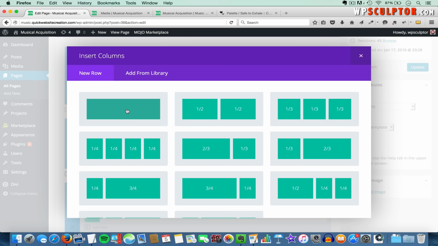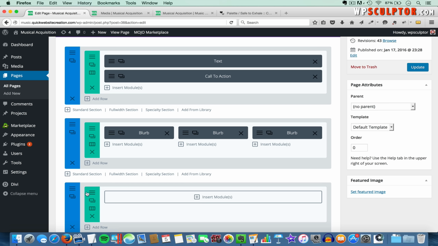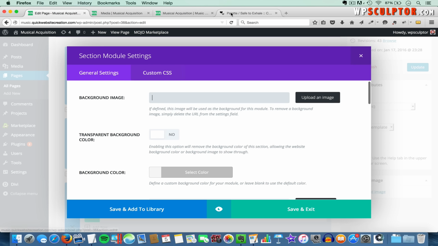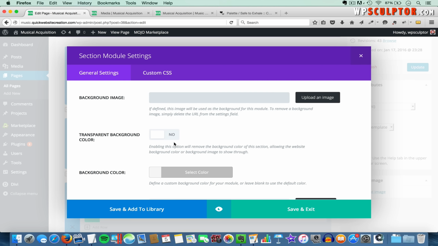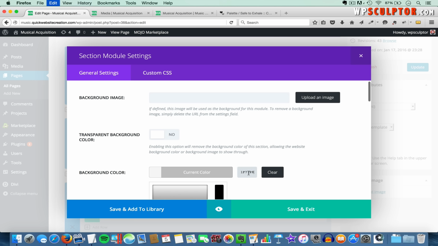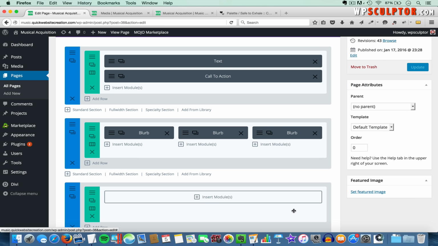And then I'm going to choose the one column option, since this is the only module that I want to have in this section. So I'll click on that. And I'm going to go ahead and make the section color, the background color, blue. So I'll click on the section settings button. And then I'll go to my color palette, and I'll copy the hex code, the 6-digit hex code for the blue. And I'll go back and next to background color, I'll click on select color, and paste that in. Click on save and exit.